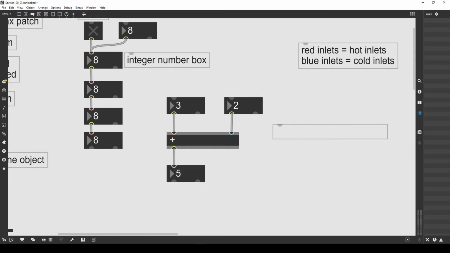If we were to open the plus operator, which is actually a C++ program, as all the objects in Max, we would see that there are internally two variables. And by variable, I simply mean a container for numbers. So we will call the first container variable A, and this is what comes inside the hot inlet. And then we will call the second container variable B, and this is what comes inside the cold inlet. So the object will output, we said, the result of the operation only when something comes in the hot inlet.